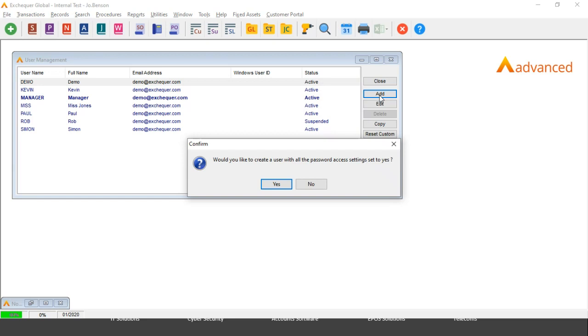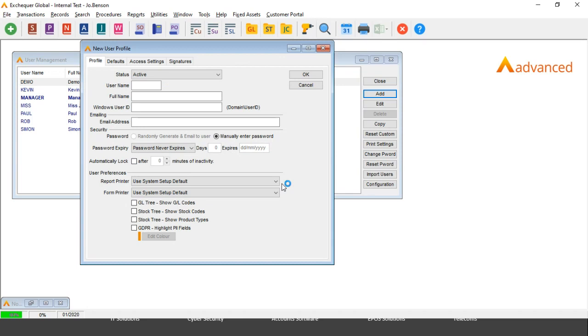My advice on this is if you're setting up a user that's going to be a particularly high level user, do yes, and then you can untick what you don't need. If it's going to be a low level user, then do no, and you can tick on what you do need. So I'm just going to set yes here. This is where the suspended status is if you did have a user that you wanted to come in and set to suspended, but obviously as we're creating a new one, I'm just going to do active.